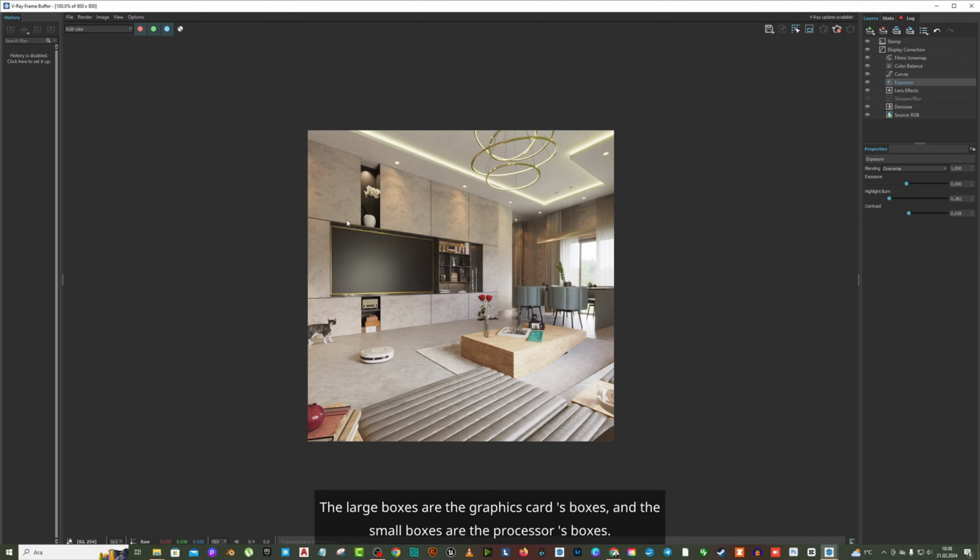The large boxes are the graphics cards boxes, and the small boxes are the processors boxes. Since we are using CUDA, those boxes will process these parts one by one, square by square, and give us the normal result of the render. There is a clear quality difference between progressive and bucket rendering, friends. Well, in bucket rendering, it takes 2 to 3 times longer. That's why in the final render, you need to turn off your progressive rendering.